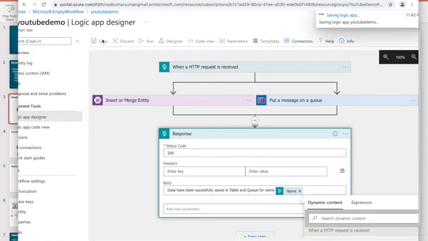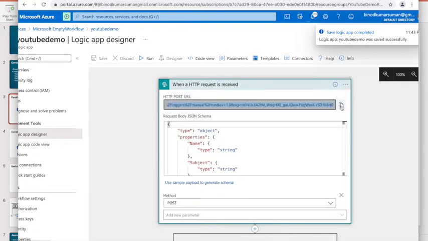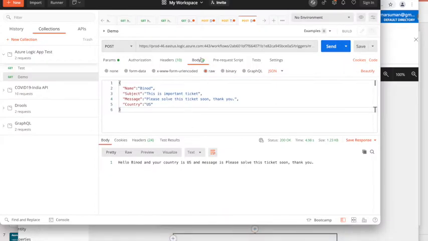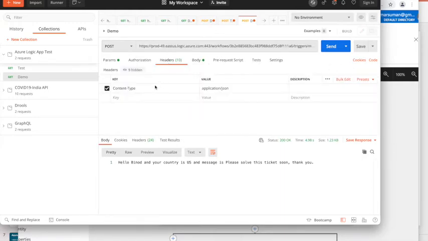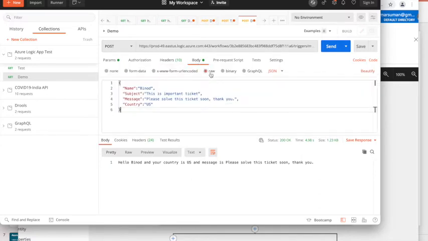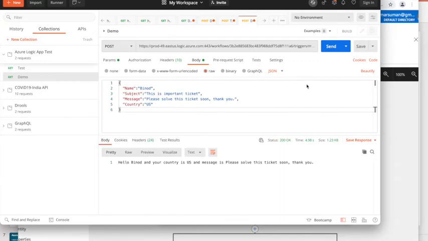Now let me execute this one. How will you do that? Come here. This is the URL and this is the way I'm going to post. So you need a Postman kind of thing. So do the post and give the path, and come to the header and give the content type as application/json. If it is not there, you have to add it. Come to the body, raw, and this is the data. So I just copy paste from here. This is my data. So now just hit the send button.